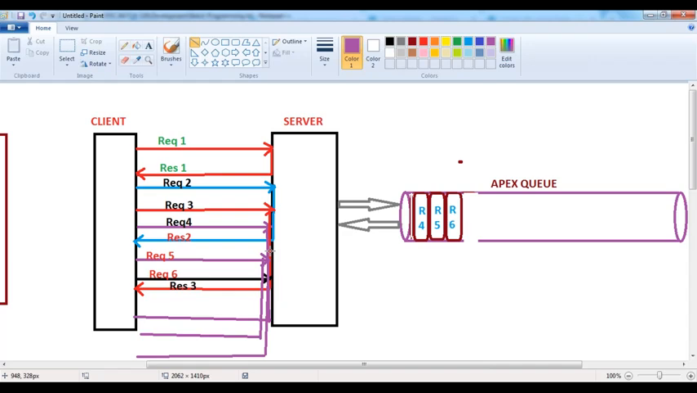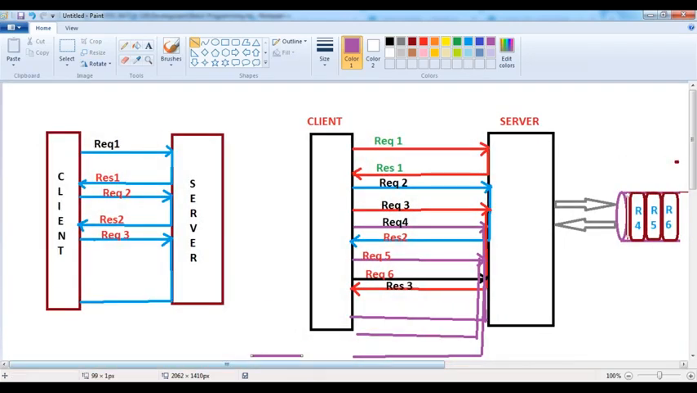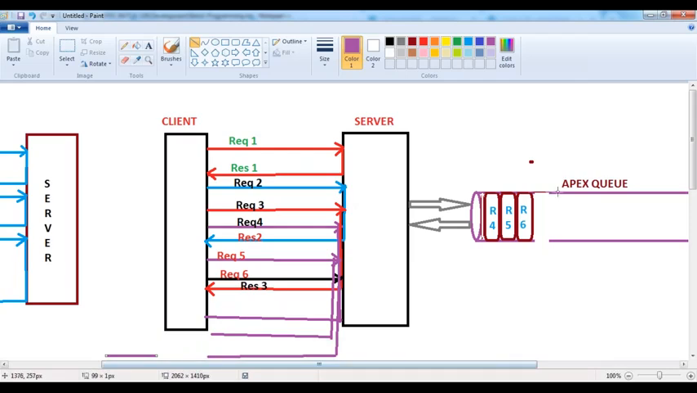So whenever you are performing bulk operations, or long running operations, or whenever you are interacting with a third-party system through integrations, at that time we have to use asynchronous operations. For that reason we are using asynchronous operations. Whenever I'm using an asynchronous operation, internally Salesforce is maintaining that queue.